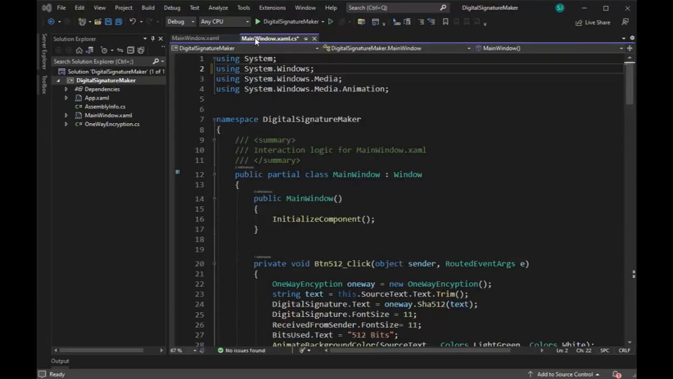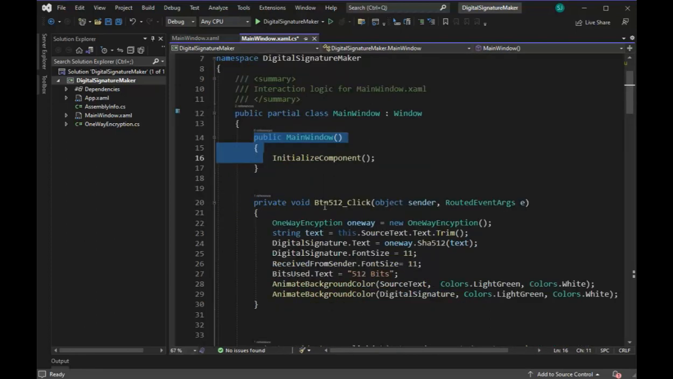We're now looking at MainWindow.xaml.cs. This is the code behind. Let's start off with our using statements. Notice we have 4 of them. And then we're going to come down to our constructor, MainWindow. No changes there. Then we're going to come down to our buttons. Remember, we had a 512, a 384, and a 256.